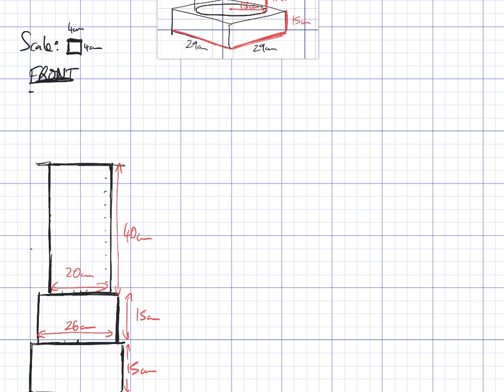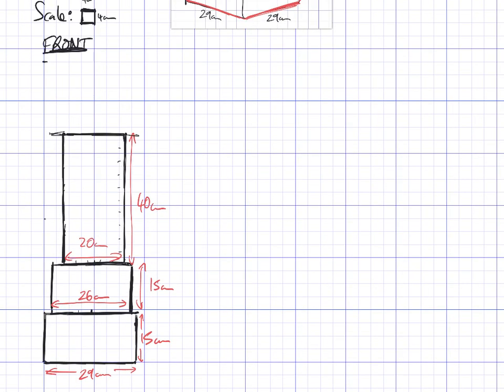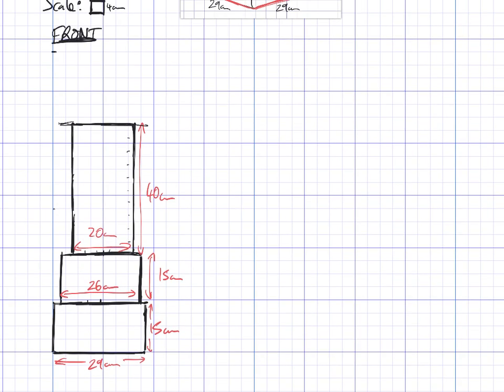And it's going to be 1 here. It's the same as this. So let's draw it the same as that. 3, a little bit up the top. There we go. So that's 26 across because the radius was 13. It's 15 centimeters tall. We've just got the crown to do.